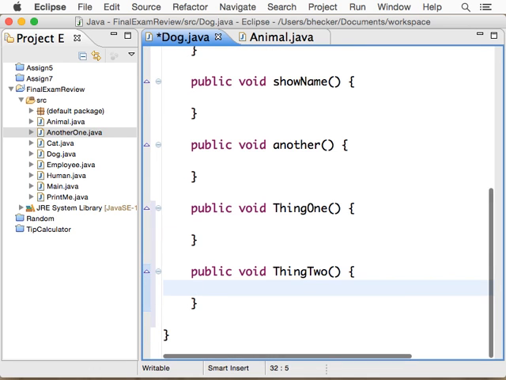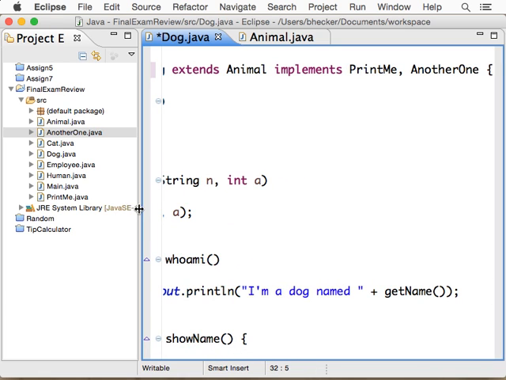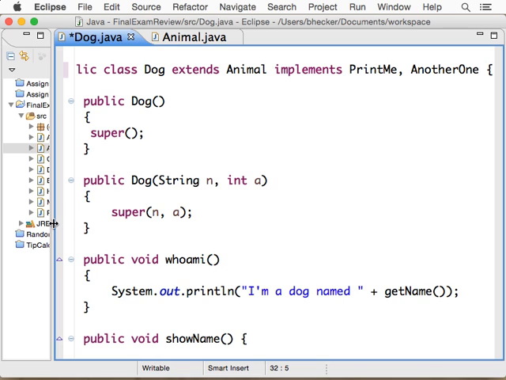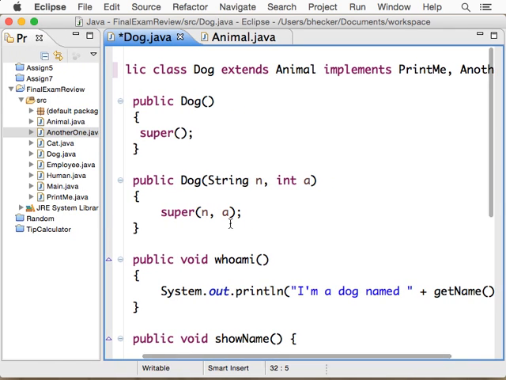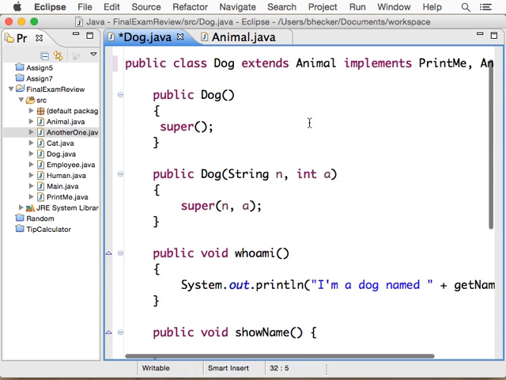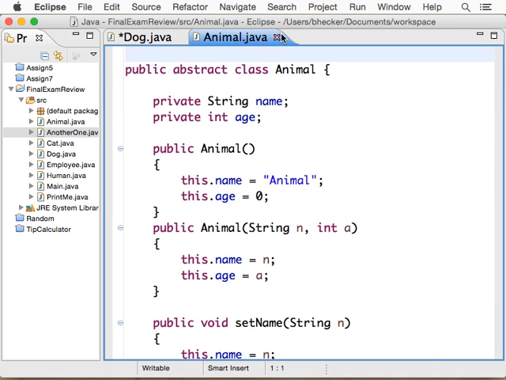The only stipulation is that you need to add the unimplemented methods to the class that is using the interface. So this implements PrintMe, and AnotherOne, so it's implementing these interfaces. And these interfaces are these methods that are over here in the interface.